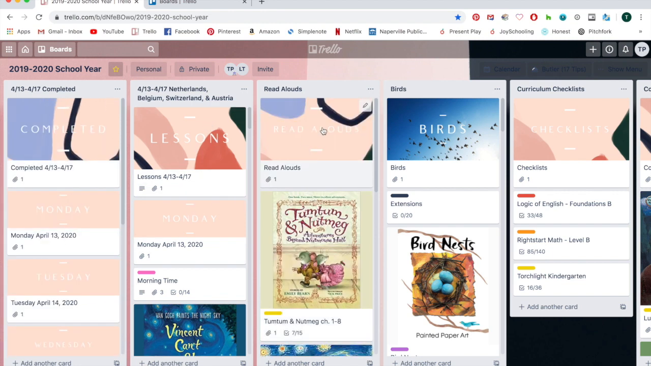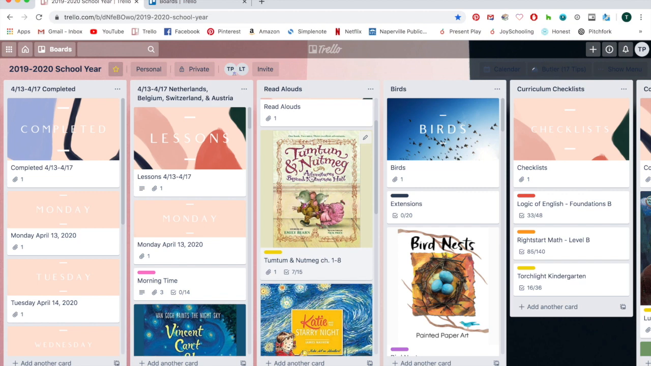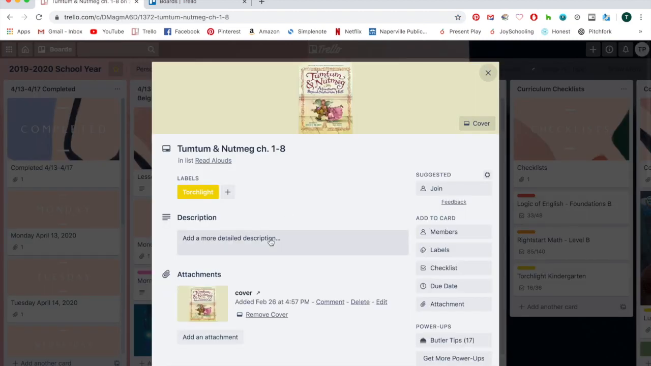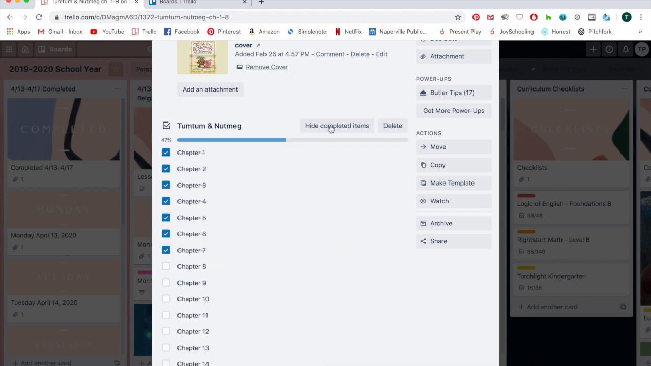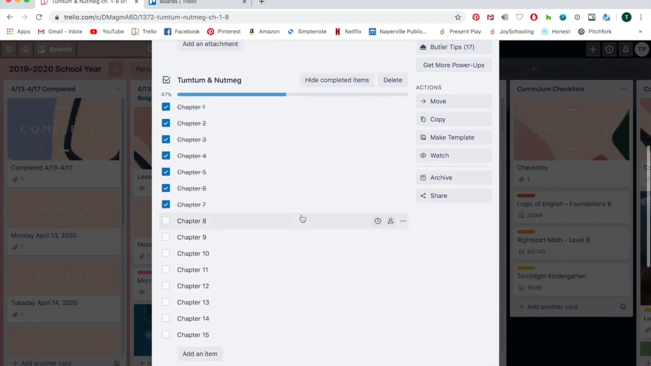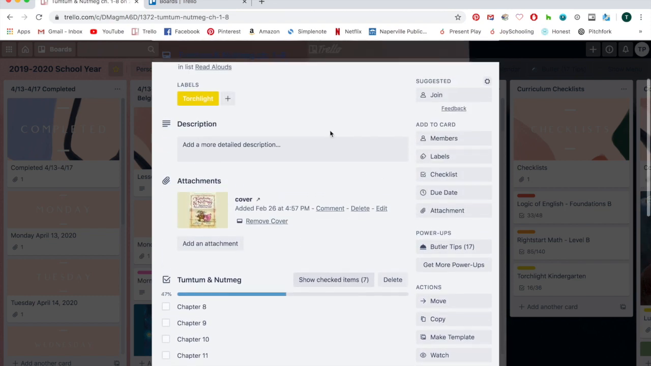Then the next list I have is read alouds. So I just put books here. There's not very many. I just keep the books that I don't really plan for one day. I just do them here. It could be a longer book. And what's cool for this one is I did the chapters just so I know where I am in the book, because for Torchlight you read chapters 1 through 8 one week and then 9 through 15 the next week. So that helped me keep track of where we were.